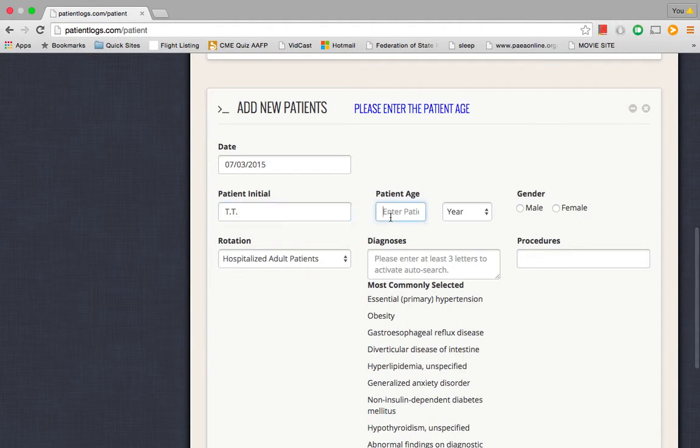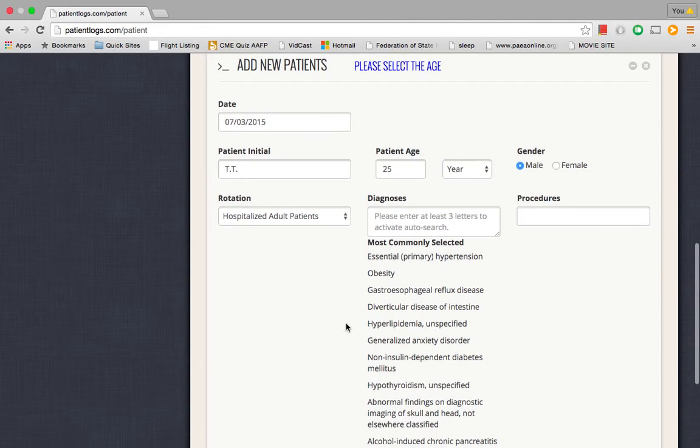Patient age, let's say 25. And then you'd pick whether that's years, months, or days. That's a lot easier, I believe, than to pick the actual date of birth, where you have to pick the year and month and all that stuff. And then you click the gender, and then the rotation.